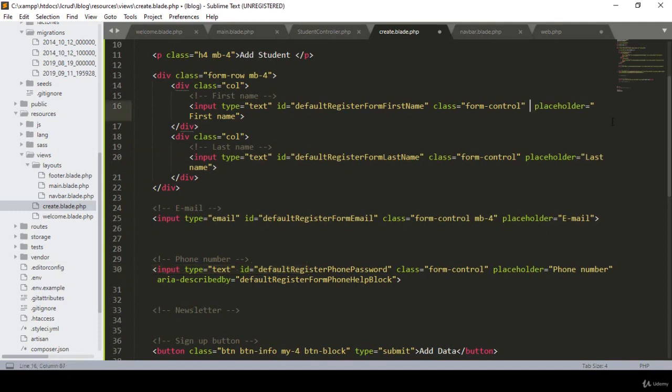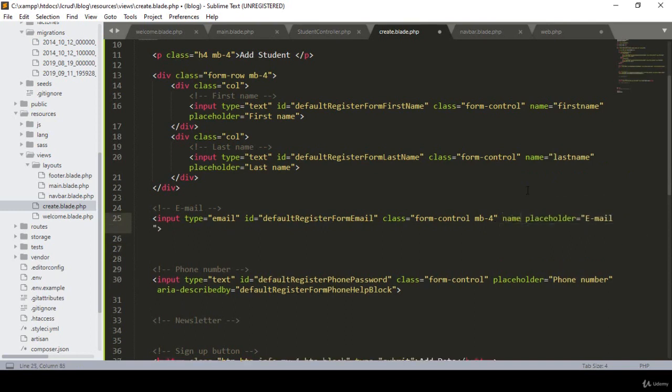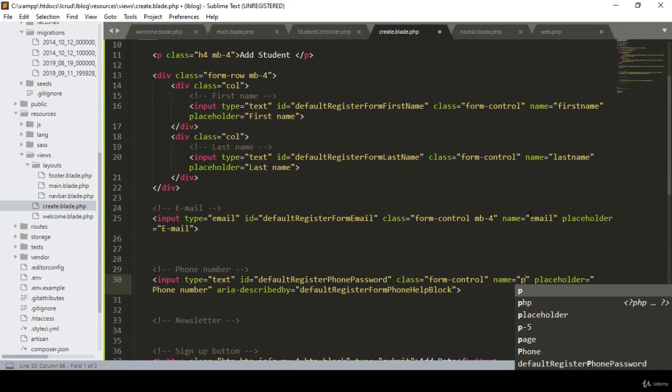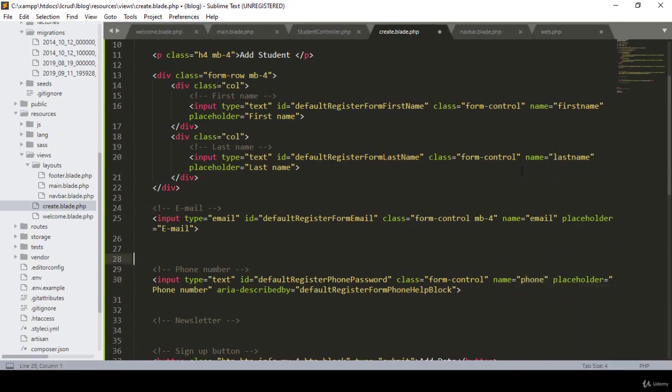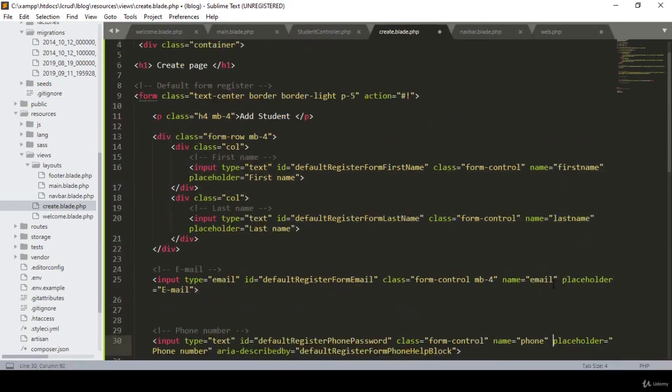So here first of all I just want to put a name for each field. Like here I just define that name, okay, and I just name it as first name. Also this one for the last name. So here I just define the name as last name, and then this one is the email, so I just name it as email, and also this one is the phone, so I just define that name as phone. Okay, so here I just define all the names first.